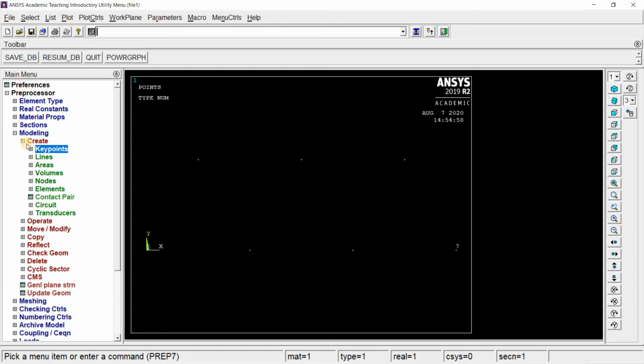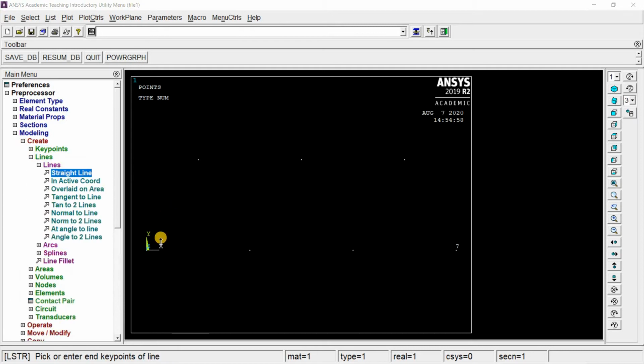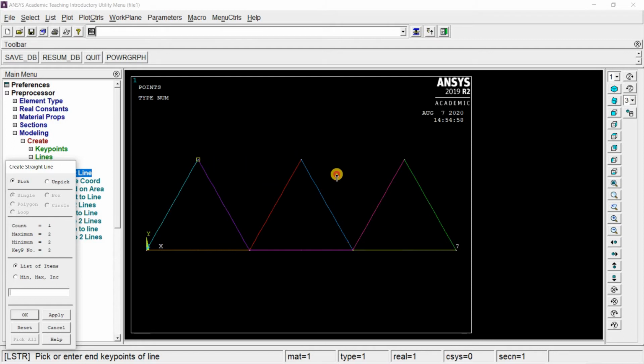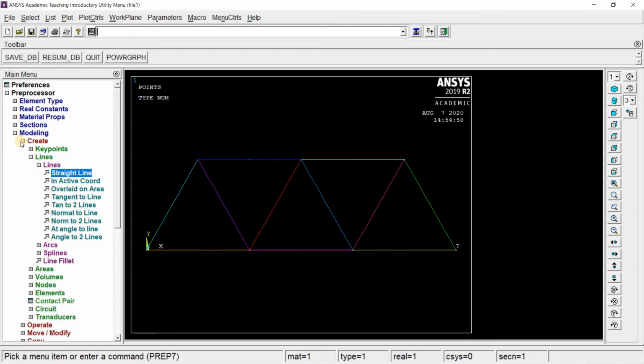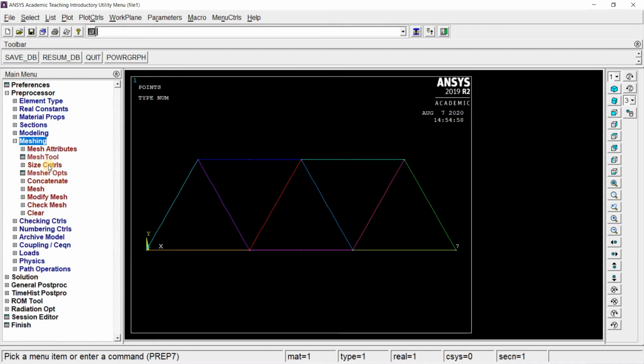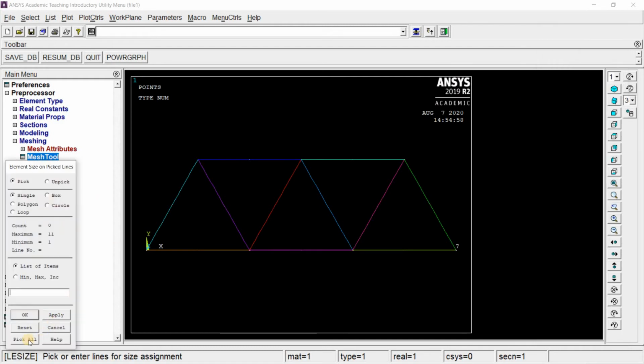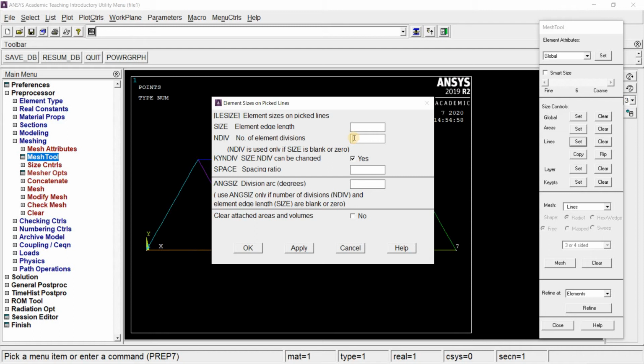Now we can go to lines. Go to lines, line, straight line. Join this point and this point. Similarly join all the points. Now give OK. Next we must go to meshing. Under meshing, go to mesh tool, lines, set, give pick all. The number of element divisions is 1. Give OK.